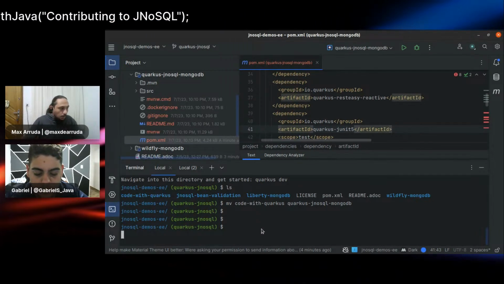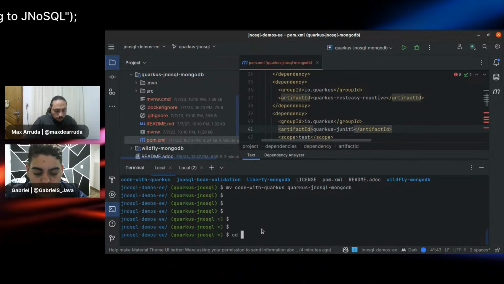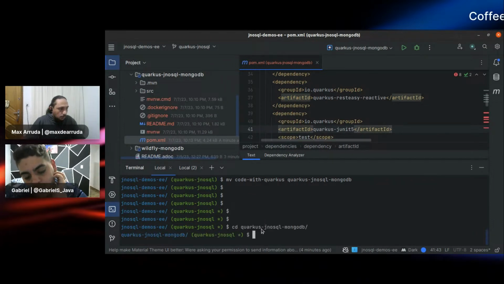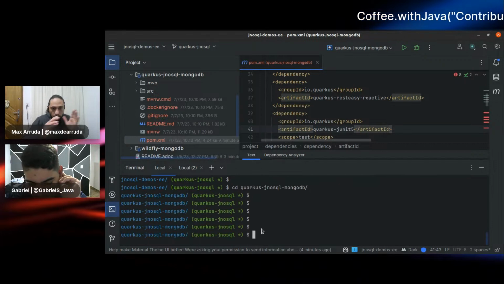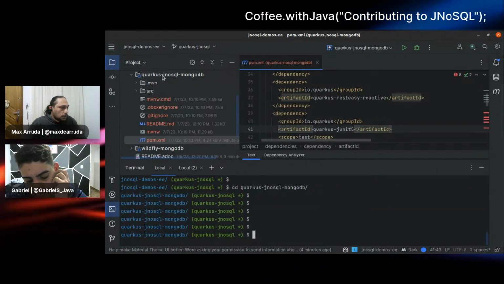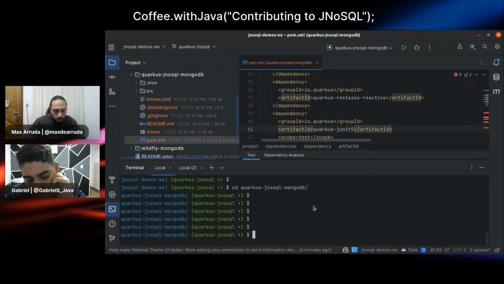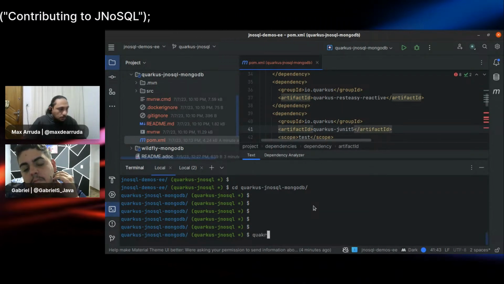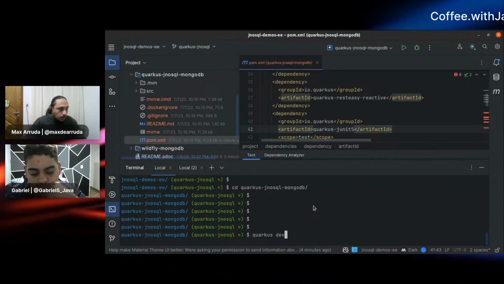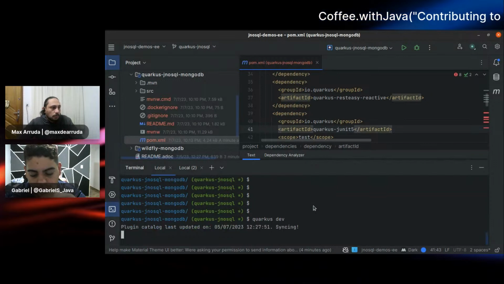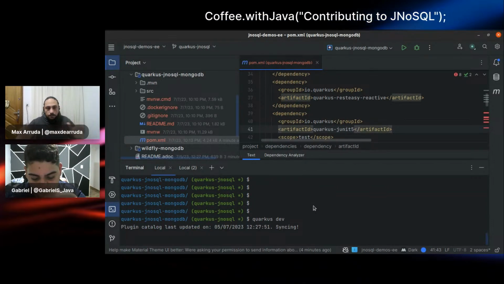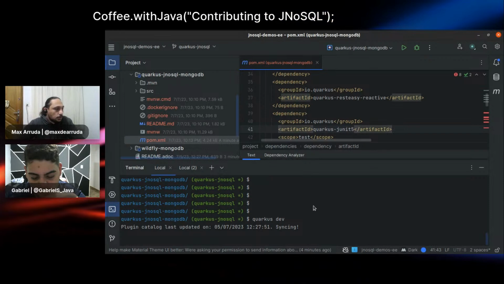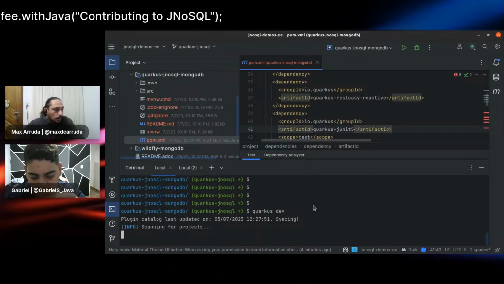Great. So what I like to do, let me go to Quarkus. I'm inside of the project, inside of the directory. So we are able to start Quarkus right here. I could use the Quarkus CLI in dev mode. With that, we can ramp up the application easily as well.